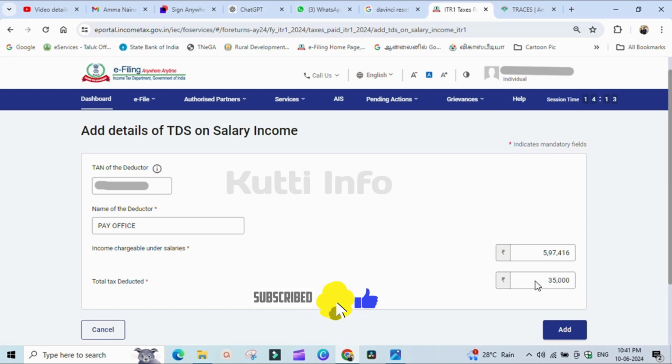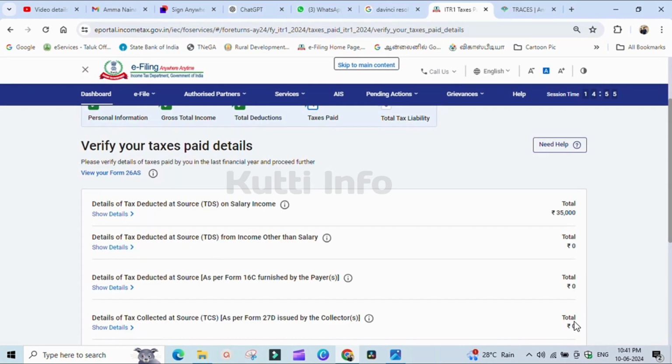Enter the income chargeable under salaries, which is available in your Form 16, and the total tax deducted. Don't blindly believe this data, it may change depending upon your Form 16. So just check your Form 16 and enter the total tax deducted. Then click on add. Now our amount is added here.